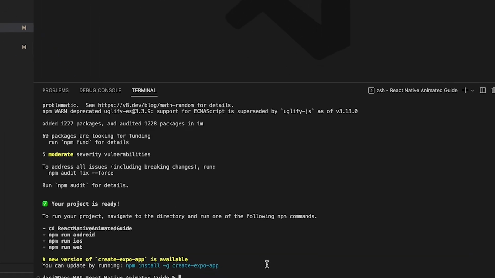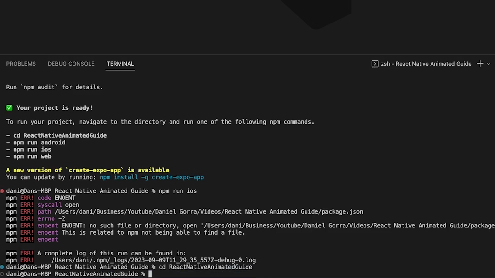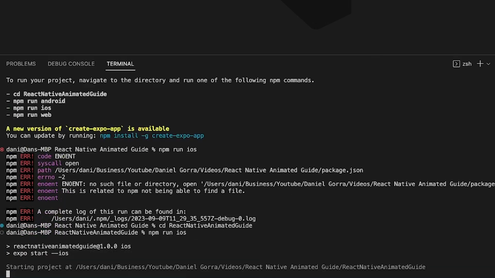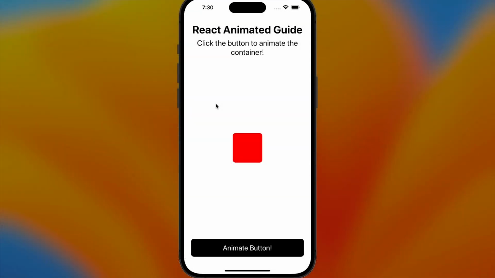Make sure to cd into the project in the terminal. And once you have the project open in the terminal, run npm run ios. Make sure to have an iOS simulator open before you run the iOS command. And if you don't have an iOS simulator and you're running an Android simulator, run npm run android.